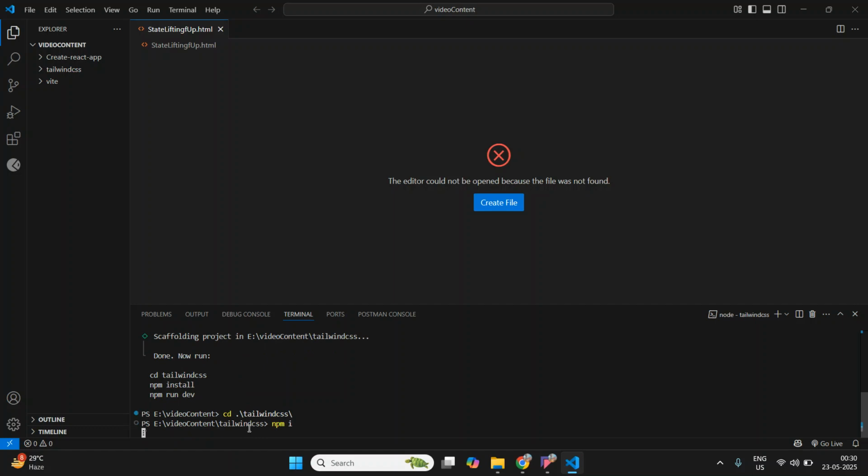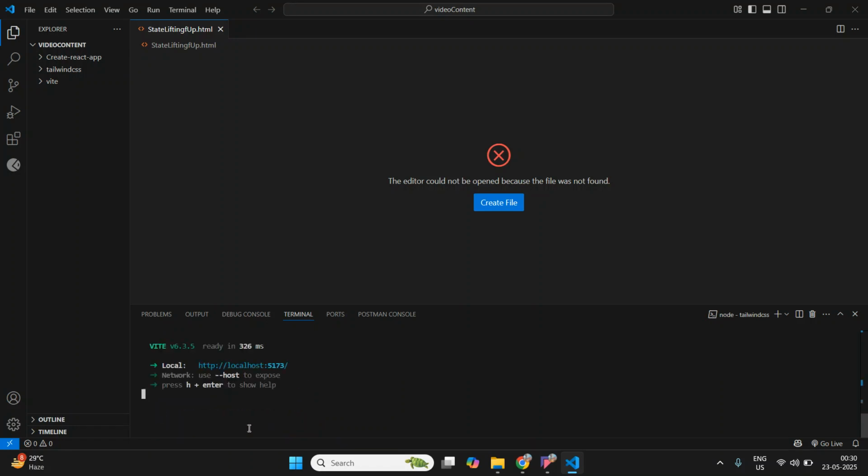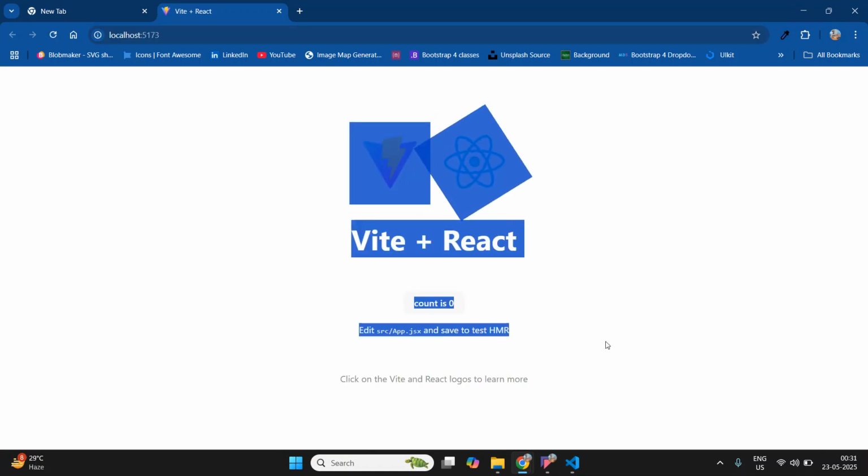The third command will be npm run dev, which is similar to npm run start which we are using in the CRA project. CRA stands for create react app. So the last step will be npm run dev. Then it will start our project at the default port 5173. This is the basic template given by Vite.